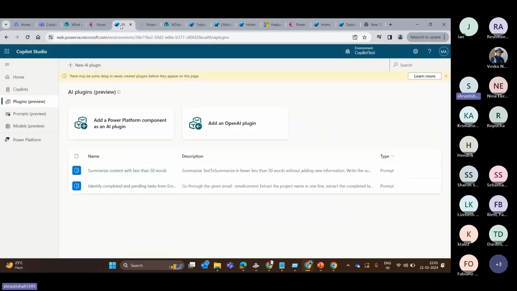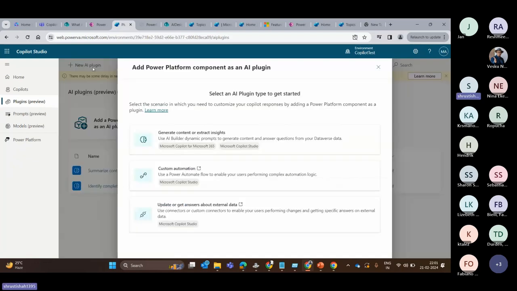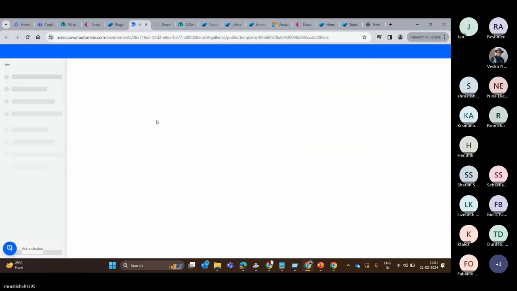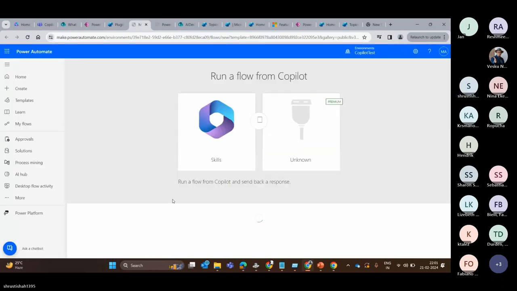Going back, we saw the capability, right? The other part is custom automation. So definitely you can use custom connectors here as well. This is normal Power Automate flows, plus you can use custom connectors. So if you click on custom automation, it will redirect you to the Power Automate, where now you have new skills as action.